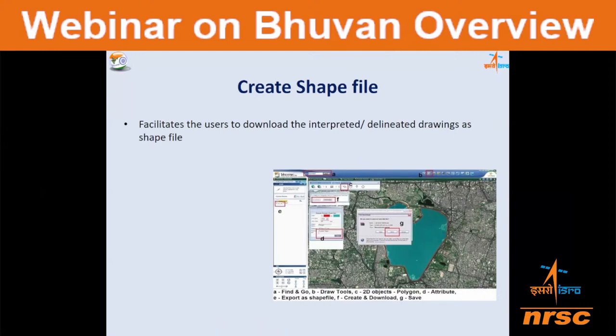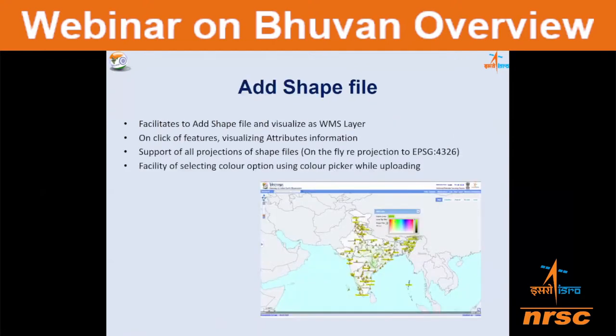Suppose he logs in and wants to see the data based on his interest, for that particular login only, he can digitize the area of interest and he can download the data. And now the add shapefile facility is already available in Bhuvan 2D and all the Bhuvan applications. Simply you have to click on add shapefile.